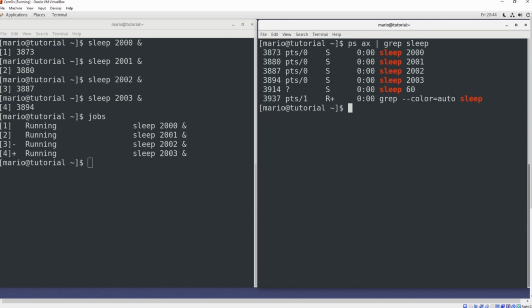Now let's do just a basic SIGTERM. We'll try and kill the process sleep 2001. In order to do so, we'll type in kill space -15 and then the PID.